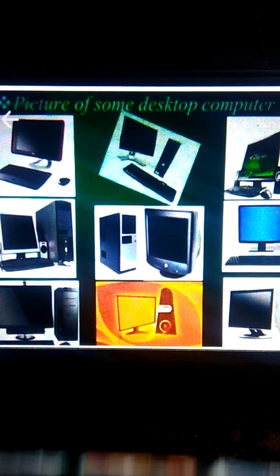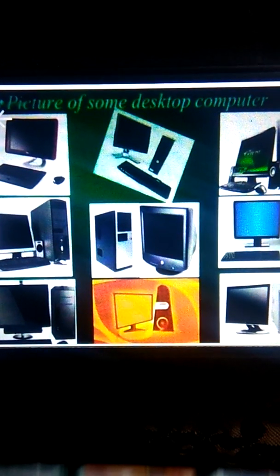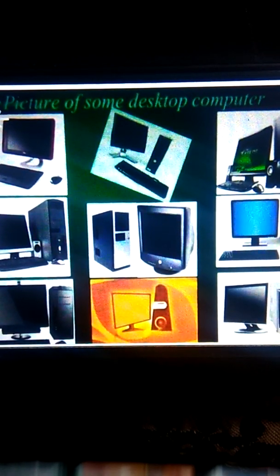Now I will show you some different pictures of desktop computers. Desktop computers are the computers in which all parts are separated, like keyboard and mouse. Through this picture it is clear to you. They have different types also. Some are sleek, thin, or thick computers, like TV-like computers. Time to time, development is there.